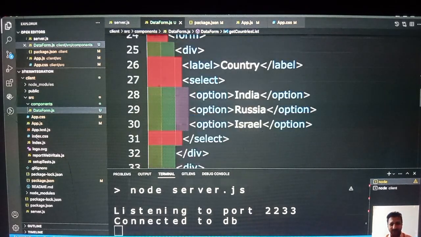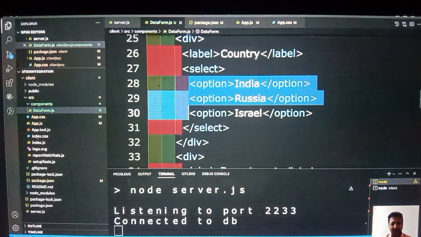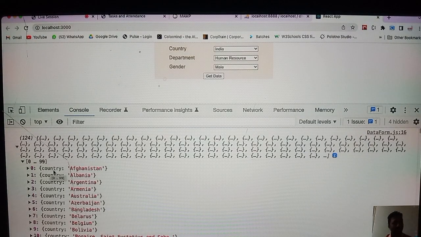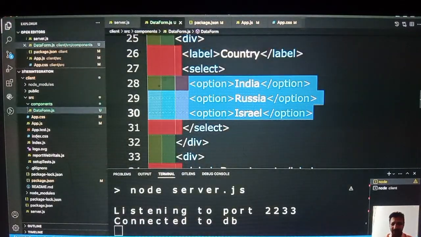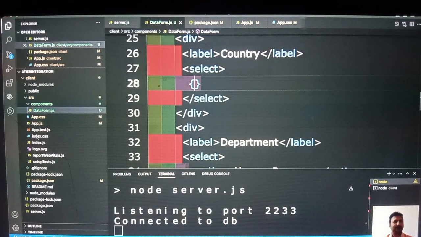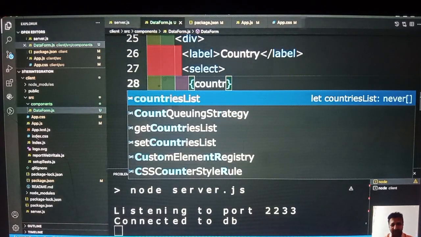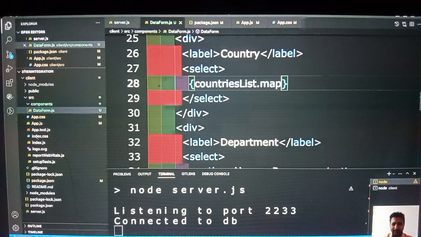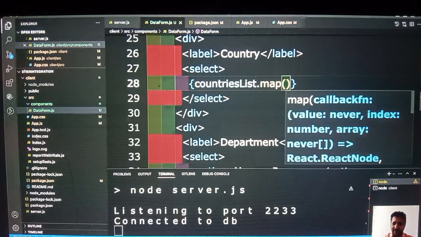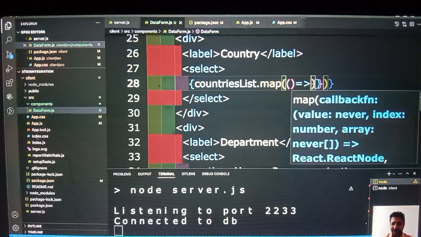State variable. Whenever a state variable changes, that component repopulates. Now here for country, I am just using option like this, but instead of this, first of all, I have to read it. I am getting only an array of objects. That object has a country key and the value. So I will just remove these things and say, in brackets, countriesList dot map.